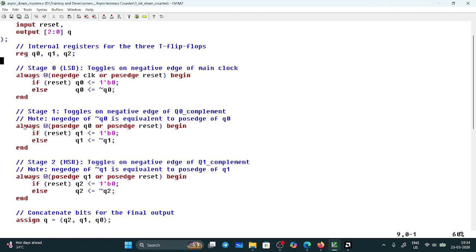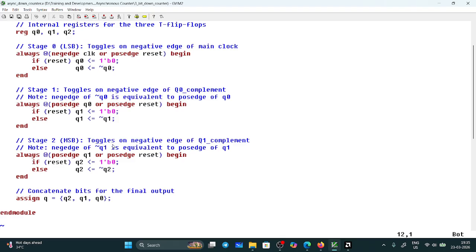So always at what? If it is negedge of Q0 dash, that means Q0 becomes posedge, no? So I can write always @(posedge Q0 or posedge reset). If reset, Q1 equal to 0, else Q1 equal to not of Q1. Stage 2 also toggles on negedge of Q1 complement, which is equivalent to posedge of Q1. So always @(posedge Q1 or posedge reset), you can write that also.